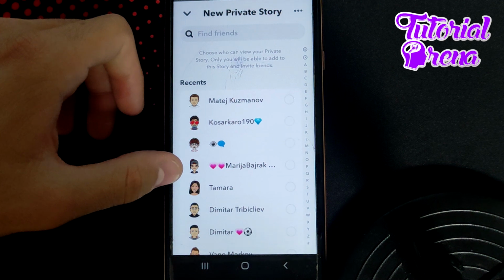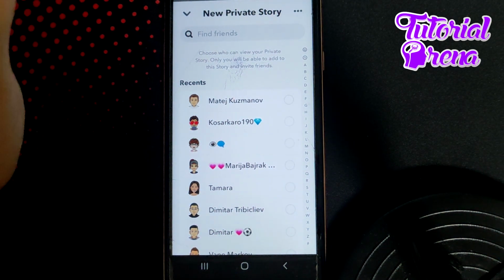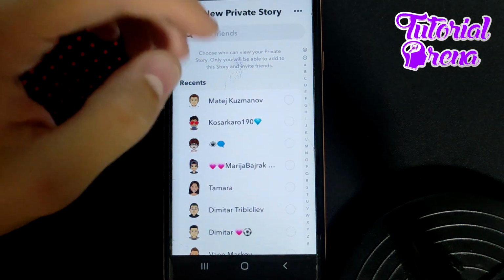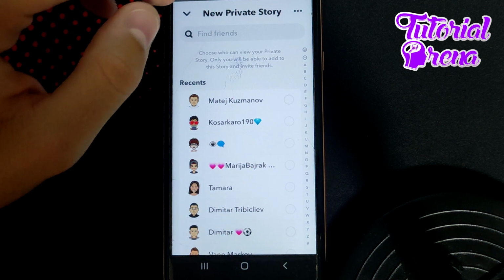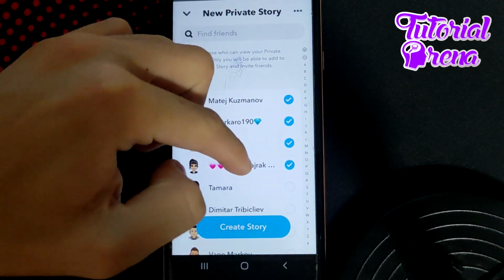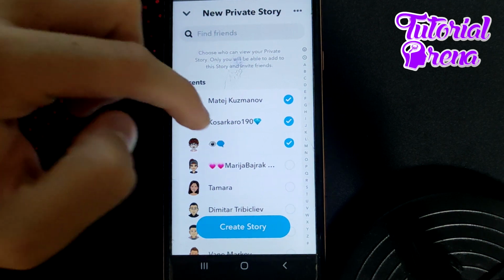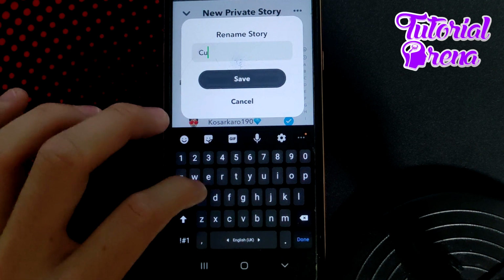If you go new private story, from here you can choose the people and the sides, which you can simply take off, and who you want to see your post which you have got on your story. For example, I'm gonna choose all these and then go create story, and you can call it, for example, custom.